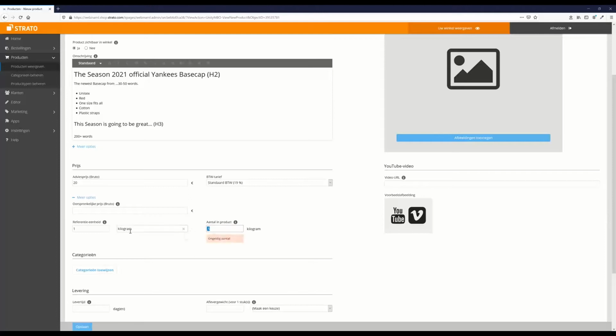No, I need to use full values. So let me go by grams in this case. So this would be like 1,000 grams, and then there's like 500 in the product, or whatever. So this is to make it easier for consumers to compare prices.